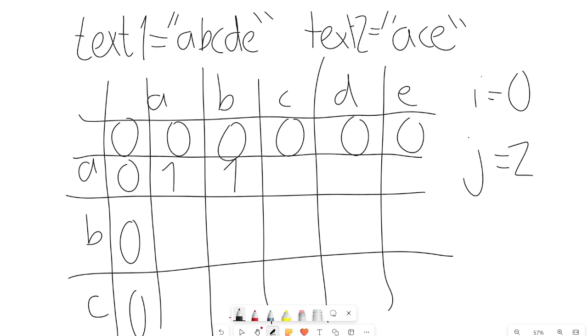Again, A and C do not match, so we have to increment J again. J is 3, and we set that to the max, which is 1. We increment J again, J is 4. D and A do not match, so we set it to the max between above and left, which is 1. Now J is 5. E and A don't match, so we set it to the max between top and left, which is 1 again.